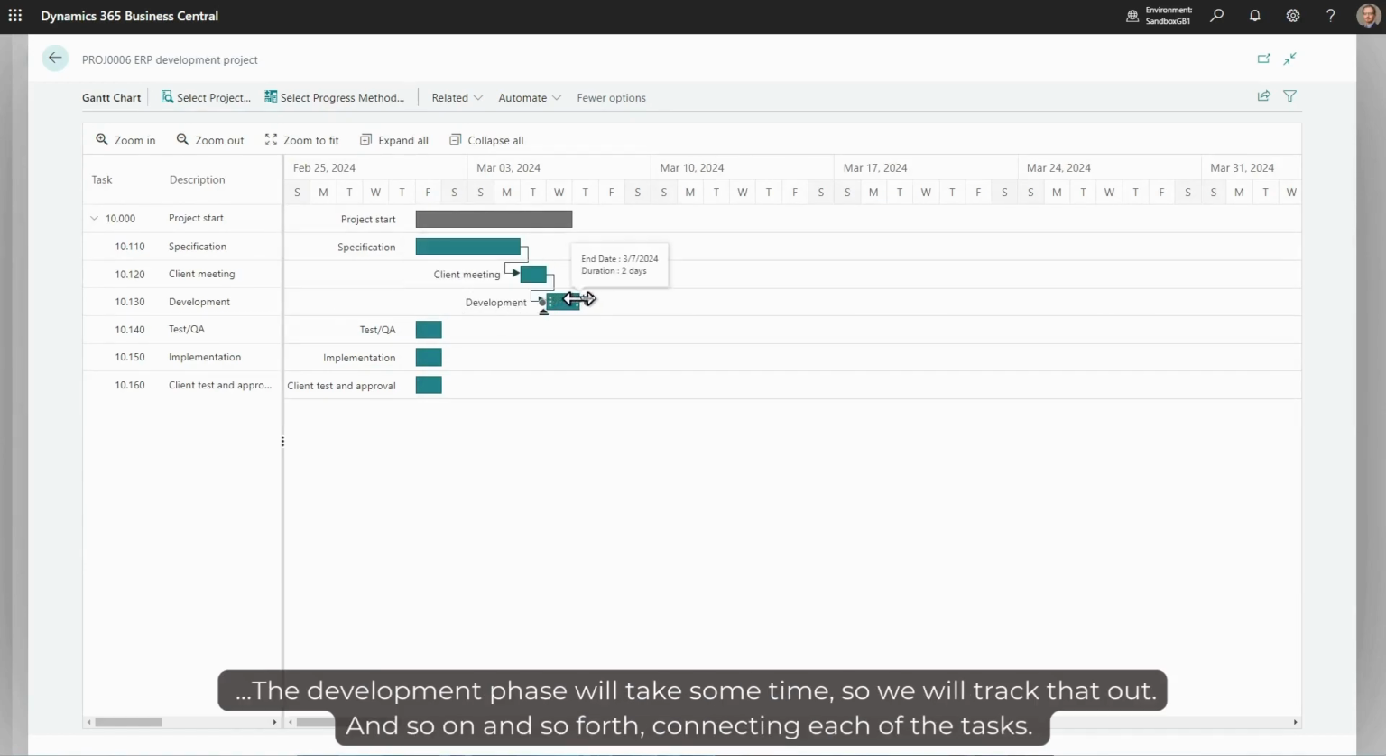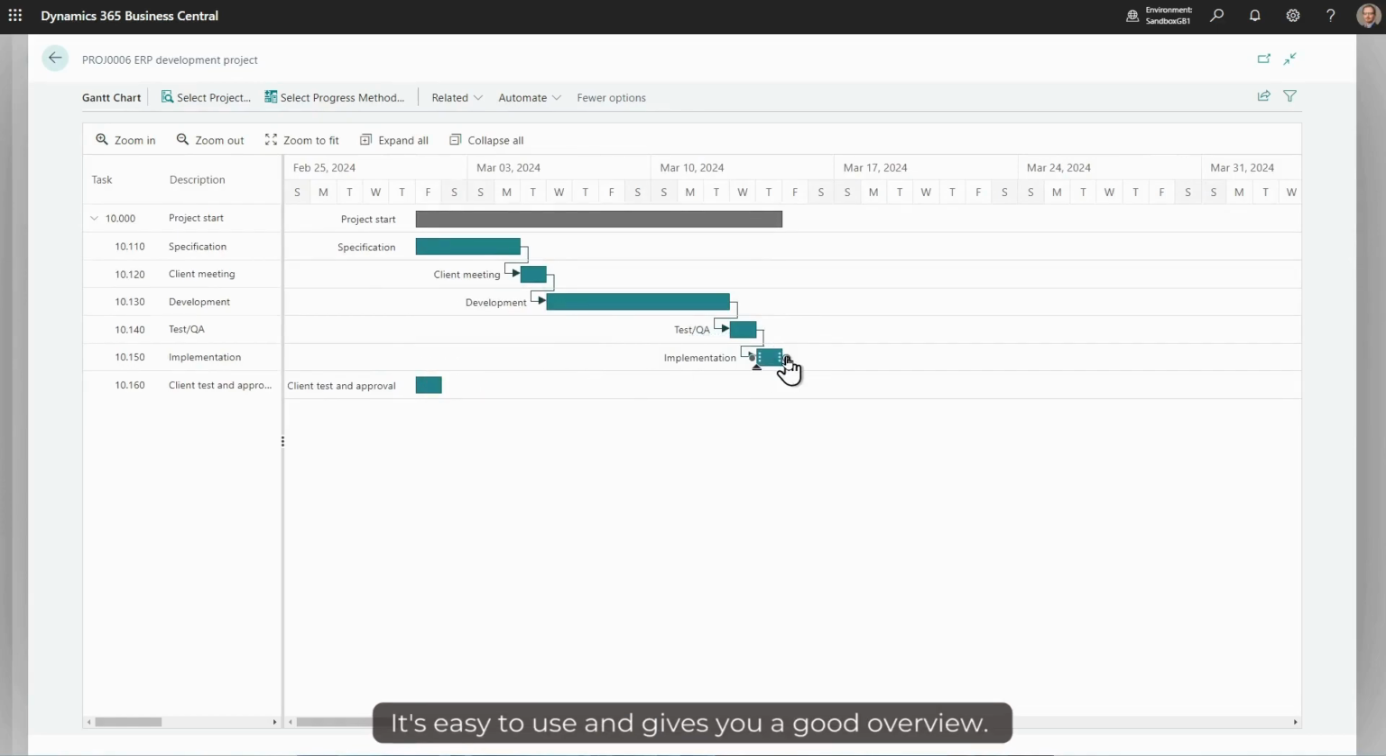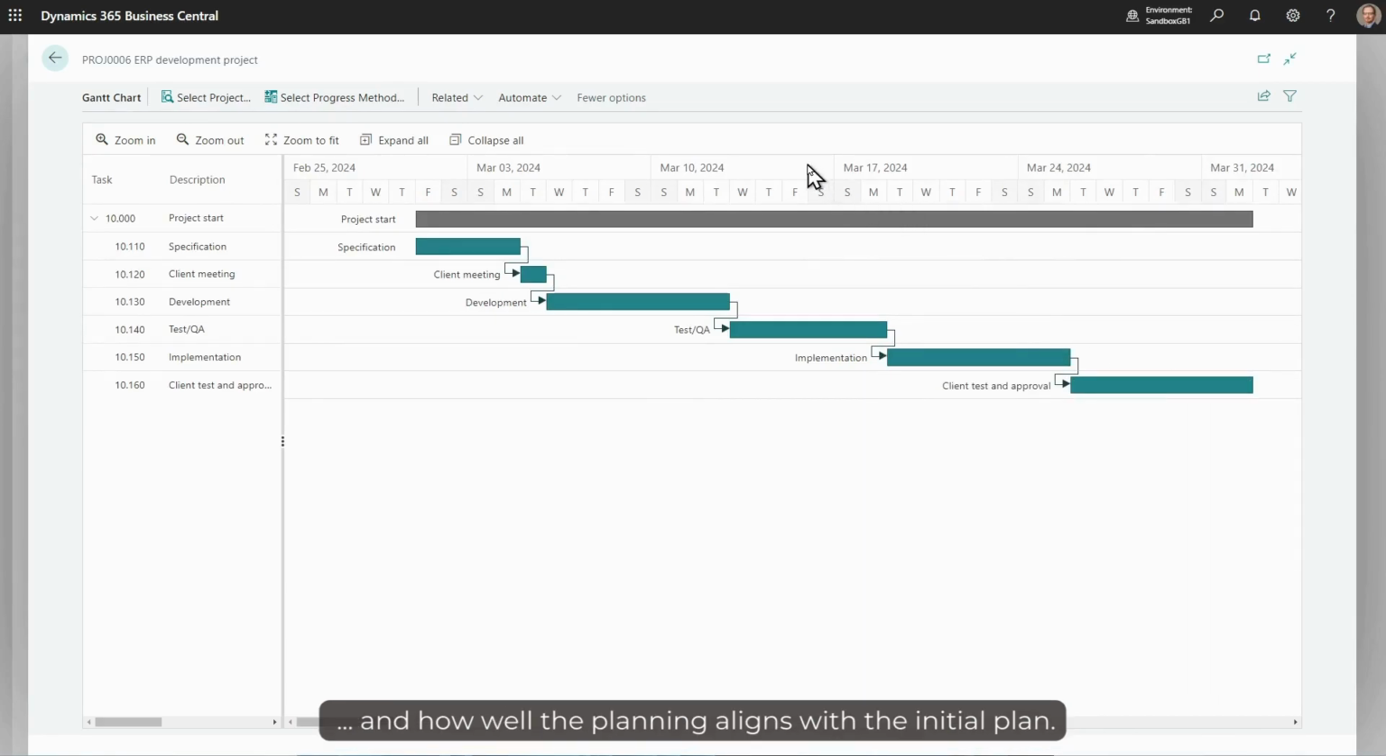The development phase will take some time, so we will drag that out, and so on and so forth, connecting each of the tasks. This is general planning capabilities similar to those that you see in Microsoft Project, and it's easy to use and gives you a good overview. As we get through the process of planning, we can also use this to check how far we are with planning and how well the planning aligns with the initial plan we have here.